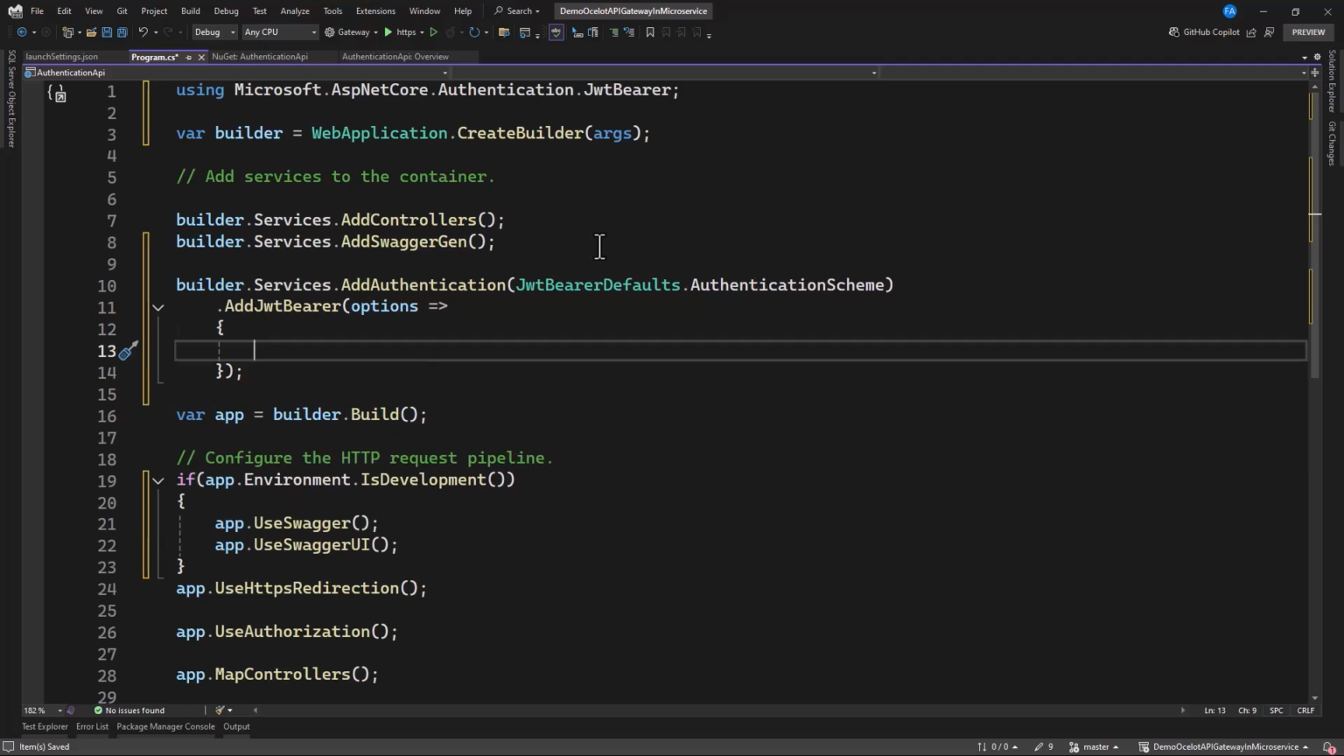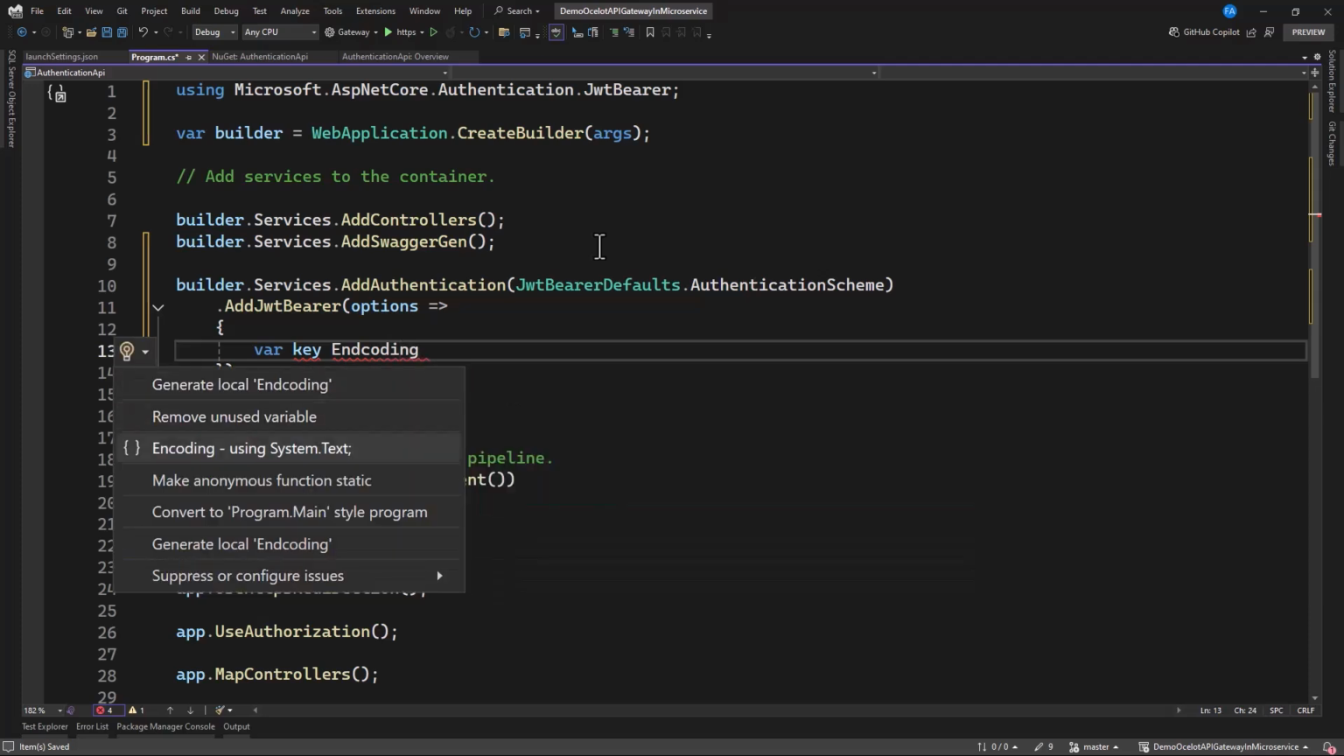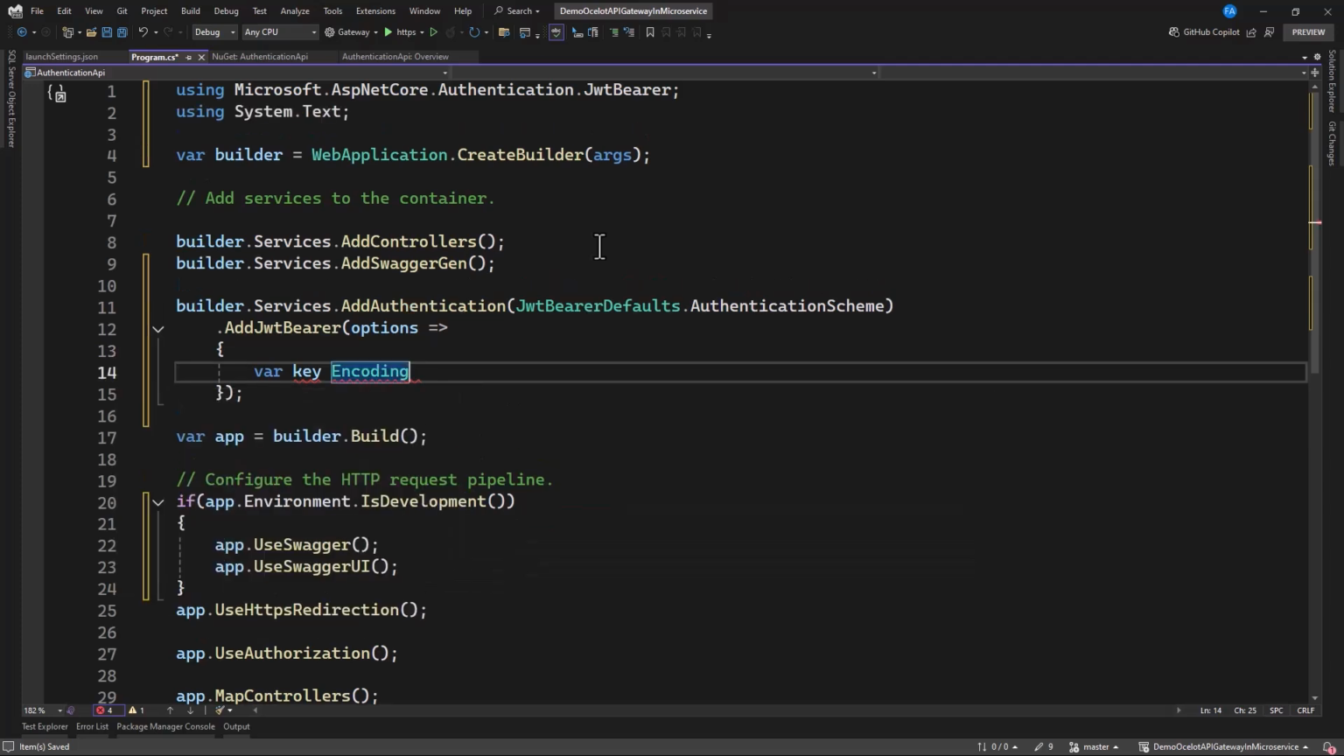All right, so in here, let's grab our key first. So key, we're going to use encoding. Now this encoding is coming from System.Text. And now with this, we have our key.